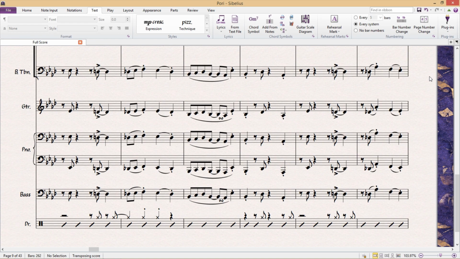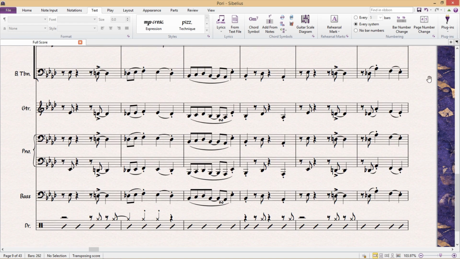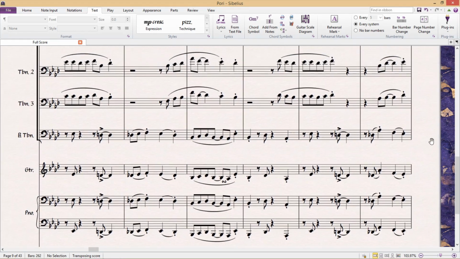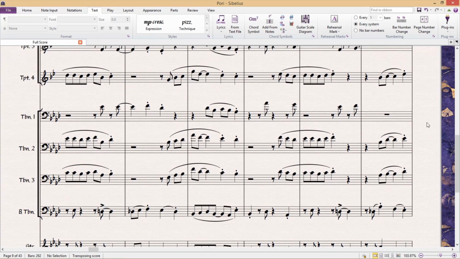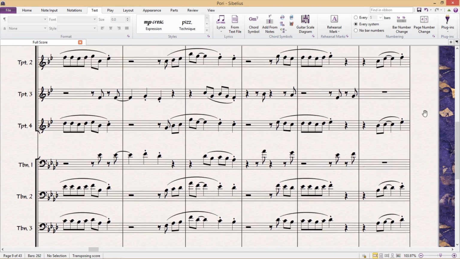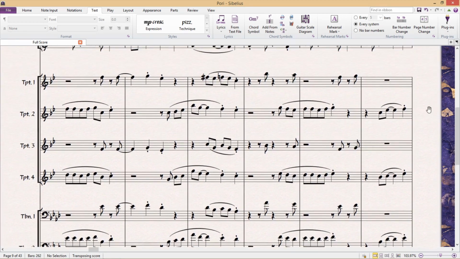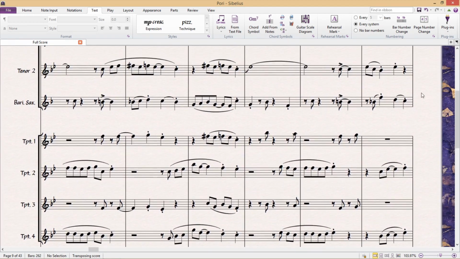Hello and welcome to a very brief lesson. In fact, this isn't so much a lesson as it is a review of something that you can download for Sibelius, and that is Pori fonts. Particularly if you're someone that works with jazz notation, this is something that you have to become acquainted with.